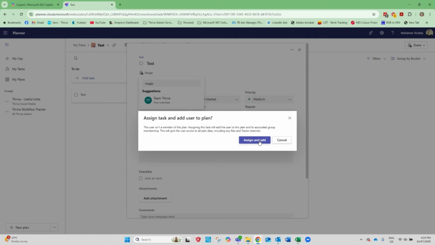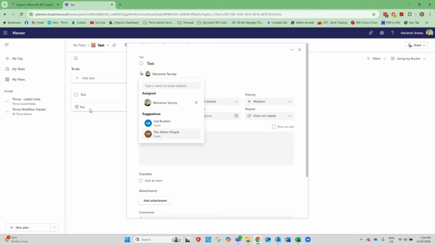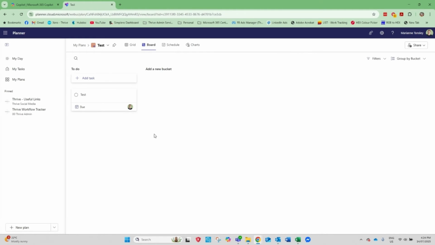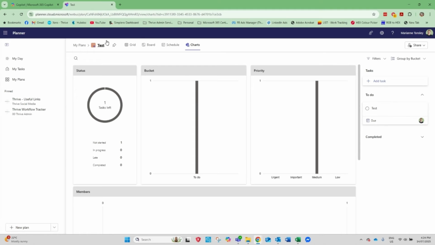So you can do this on the go, which is great. The other option is that if I get rid of that one, I will just assign myself. And you'll see that now my name is there. And when we close this, if we were to go to the charts as an example, we would be able to see this one. It's now showing with my name on it. I'll go back to the board.